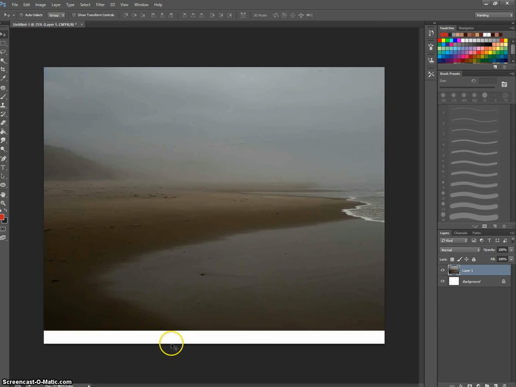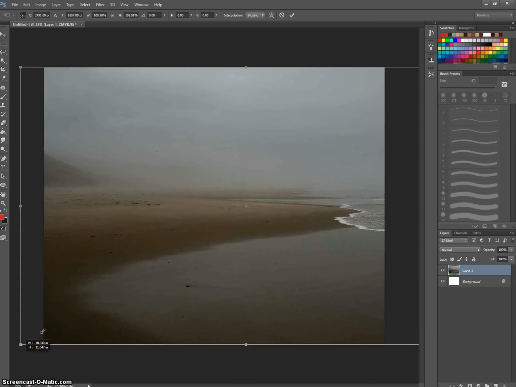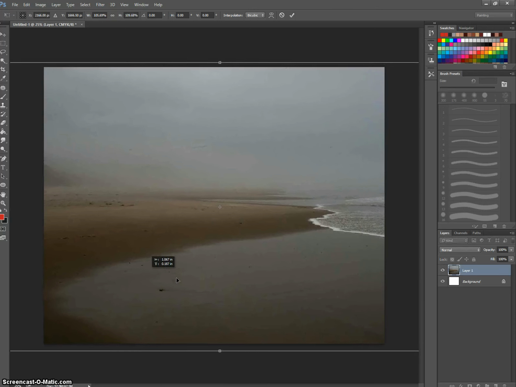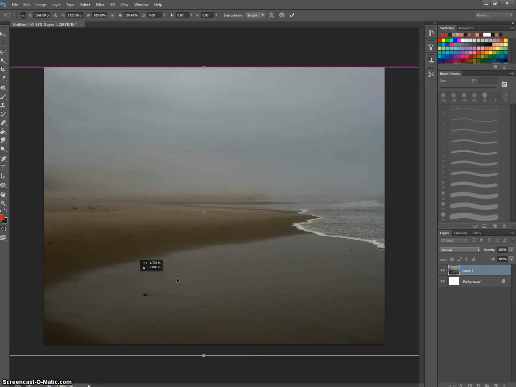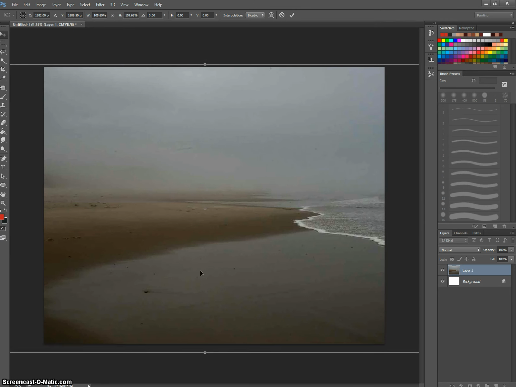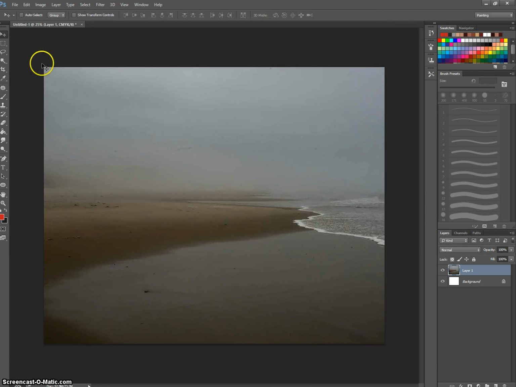Then I can move. If I want to transform again, I'll go Control T, hold down Shift, and then get this to a position that I like. And I'm only really paying attention to what's on the canvas. I know my picture went off of the canvas, but that's okay. So I have my image, my locked background.